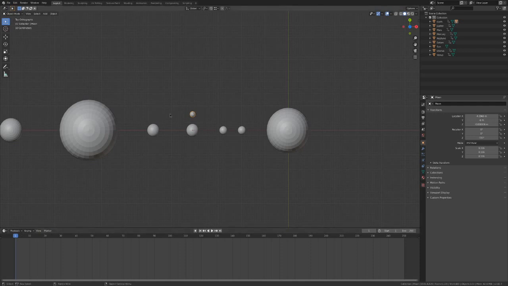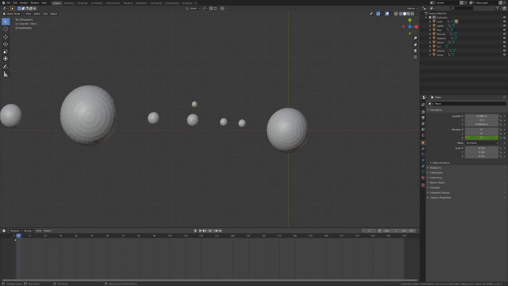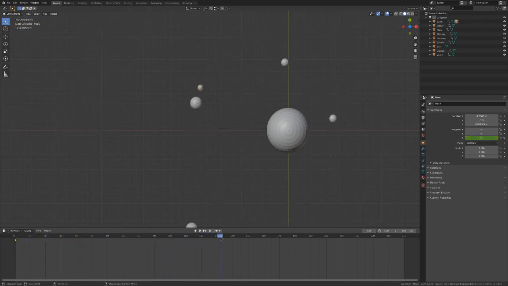So right now the moon is only parented to the Earth, and we're going to reset the rotation. We're going to create a single keyframe here, and then in 1 year, how many times the moon rotates around the Earth.